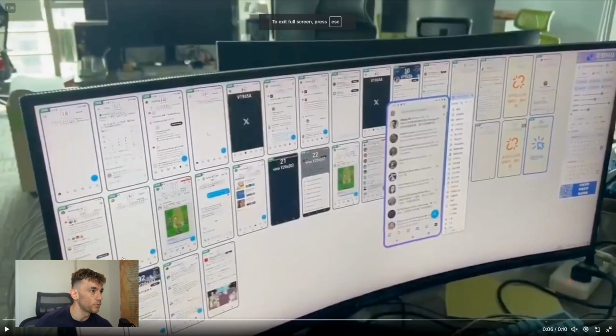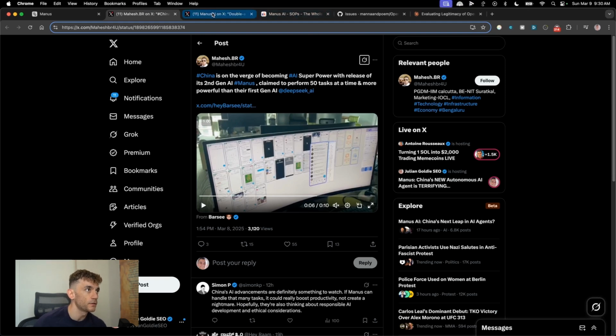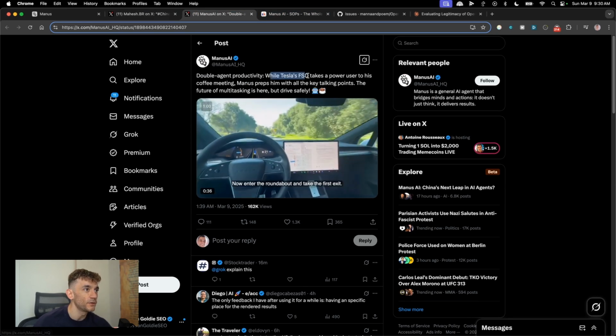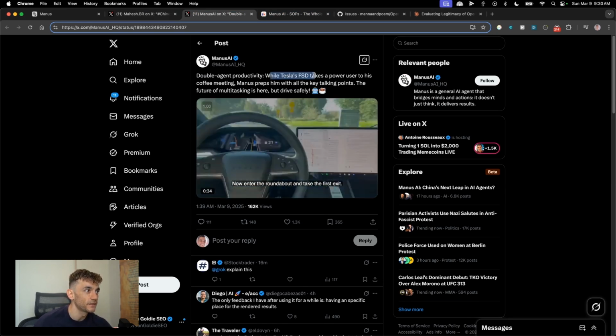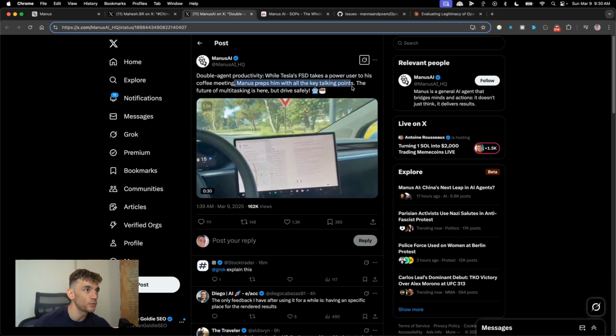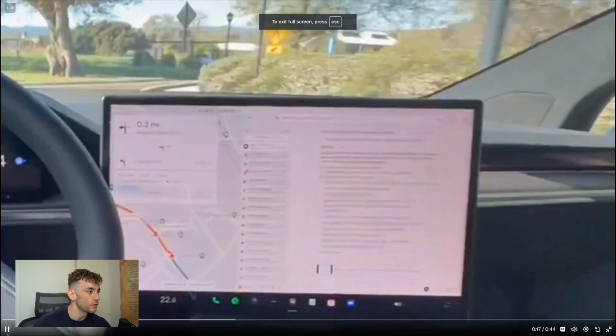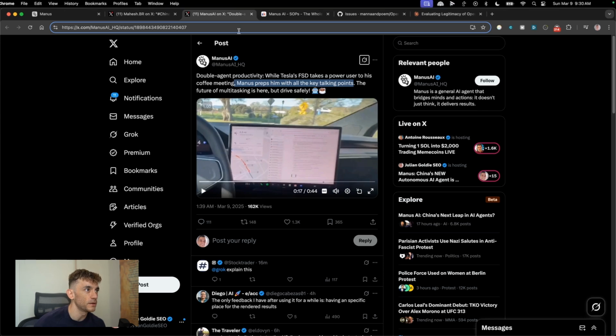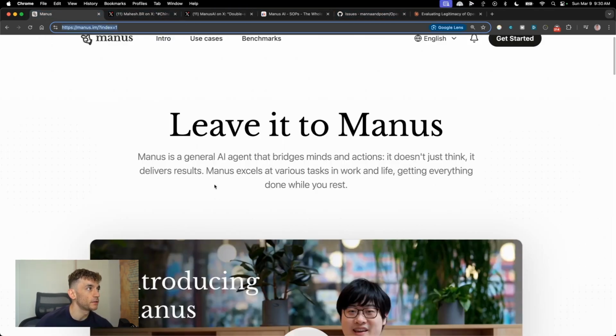It can, for example, control like 50 different screens at a time. It can even chat, like you can see right here. Here's another example. This is someone basically using Tesla, like you can see, and then Manus is prepping all the talking points. So you've got Tesla driving, and then you also have Manus just doing all the instructions for the meeting, etc.